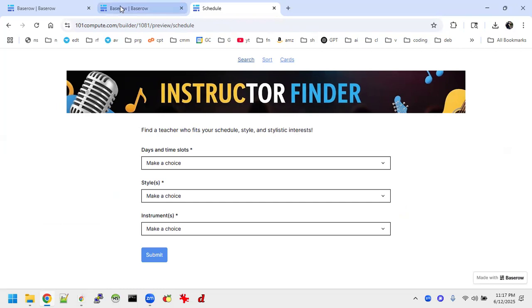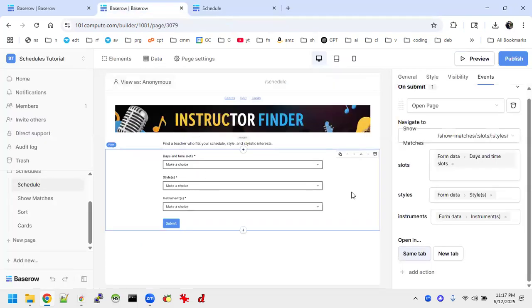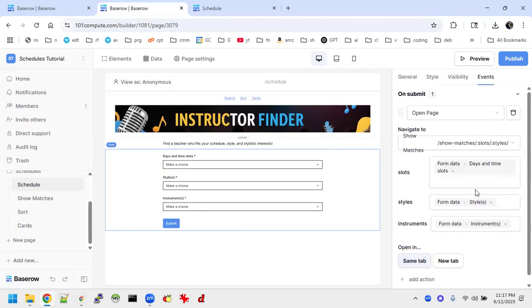We'll go back to our search, make sure that our filters are correct. So it looks like we're navigating to the show pages. Let's see, we're sending slots, styles, and instruments. That looks good. We're getting that information from the form data that's been selected, days and time slots, the styles, and the instruments. That all looks good.